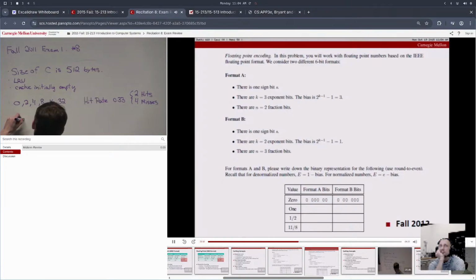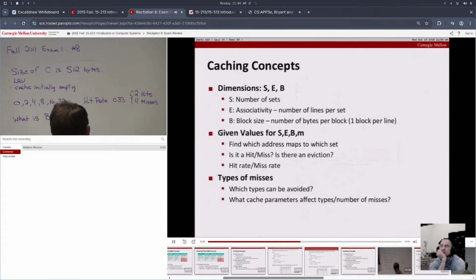So what is the block size of the cache? Let's see if we can move over to the caching slides while we do this. What we know about a cache is that its size is the number of sets times the associativity times the block size per line. Sets times associativity is the total number of lines, and each has block size bytes.